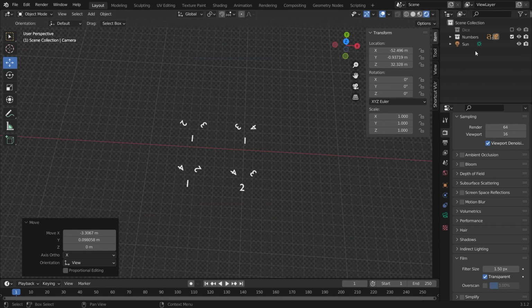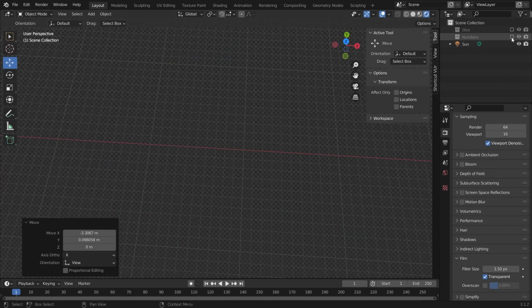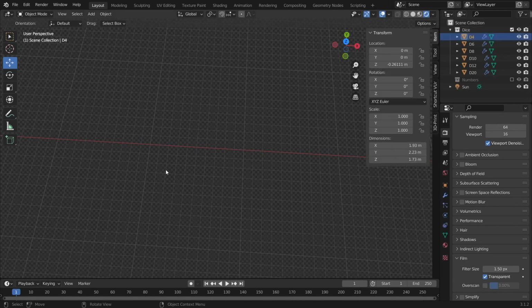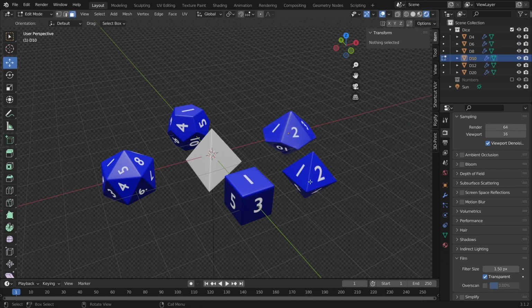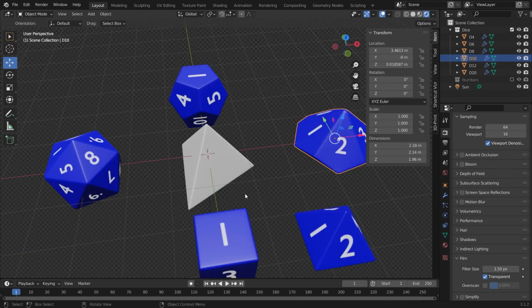And now let's uncheck our numbers. Open up dice again. Center up on our D4. And as you can see, we just need to fix these guys with the Tab key there.